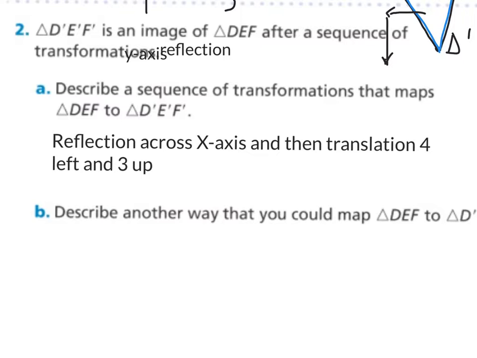The book talks about another way that we could do that. What they're suggesting, we could reflect across the line y equals 1 and then translate 4 to the left and 3 up. I'd rather not. If they tell me to reflect across something besides the x or y axis, that's fine. Otherwise, it's just easier to reflect across the x-axis or y-axis. So I'm not going to voluntarily do that unless they tell me I have to.